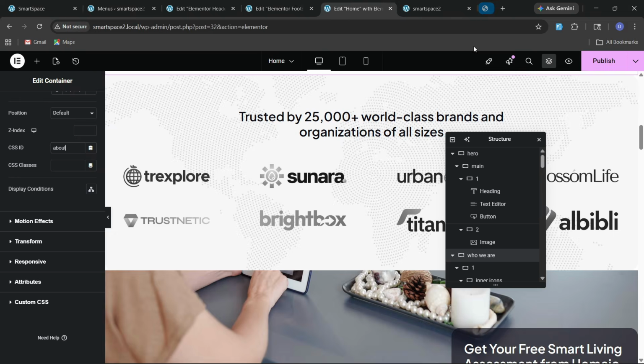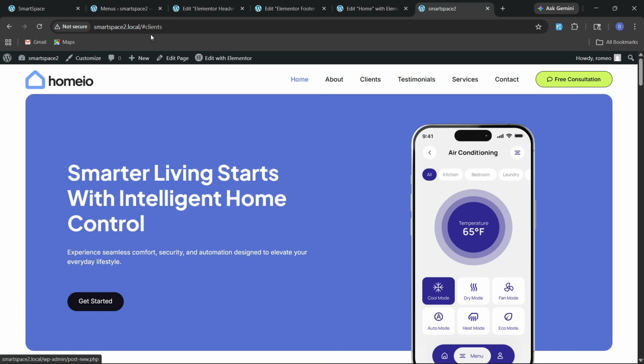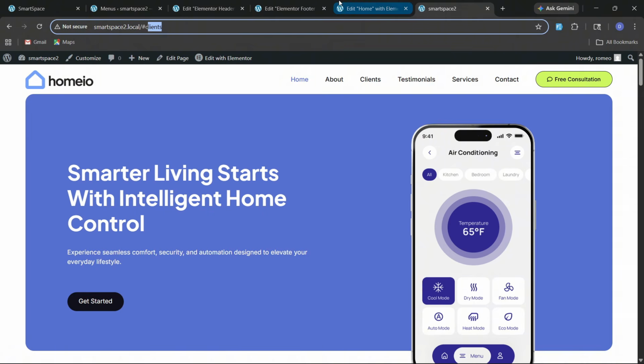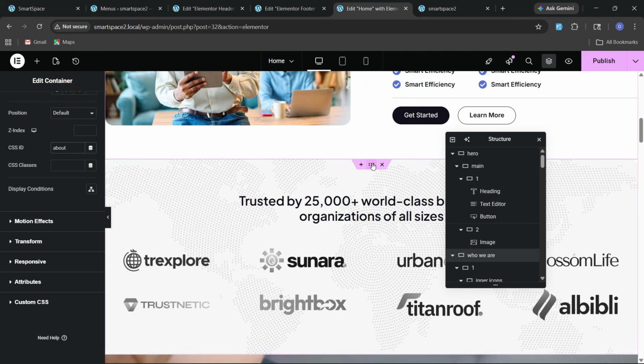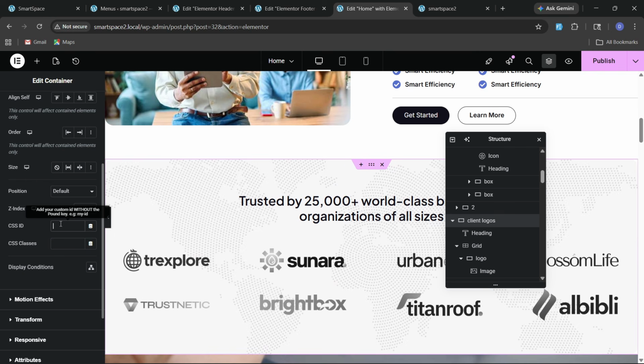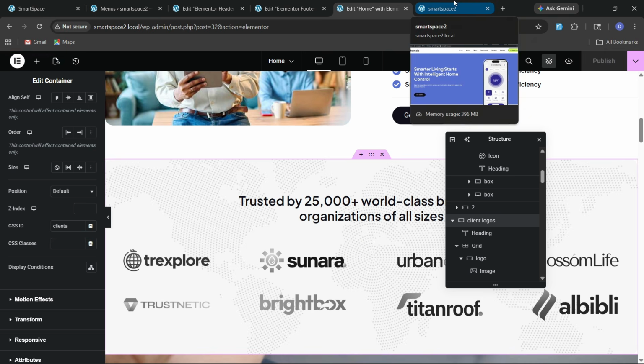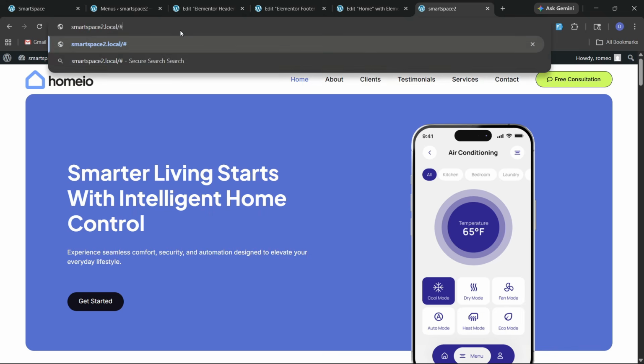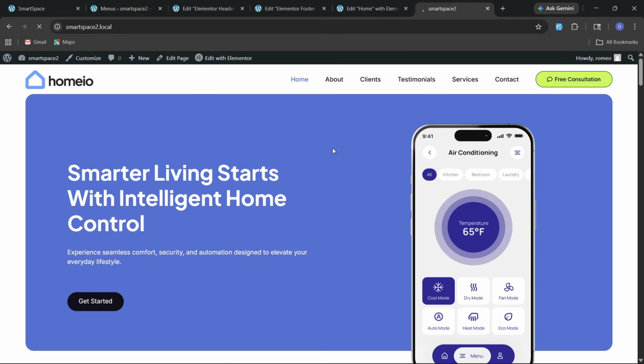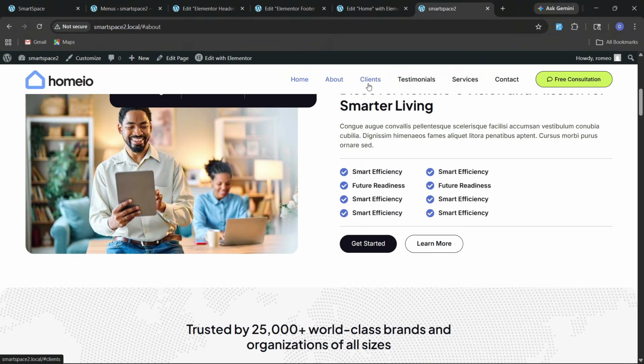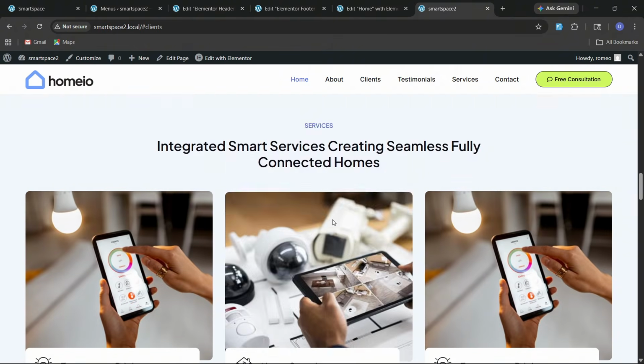And now you can see here we have the clients, so we can just copy this here. Okay, so for the clients we can make this here in the CSS ID, we can add this here. Let's put this clients. Okay, so in this way you can put all of the sections, so this will work. Now let's save this and let's see if this works or not. So when we go to this about, we have the about clients. Okay, so in the similar way we can put everywhere.